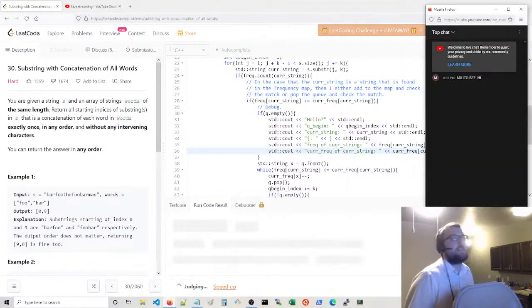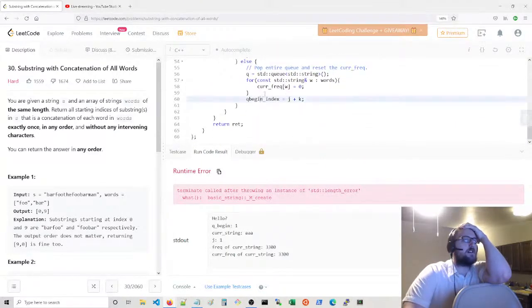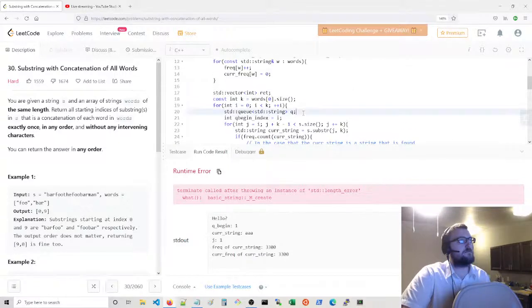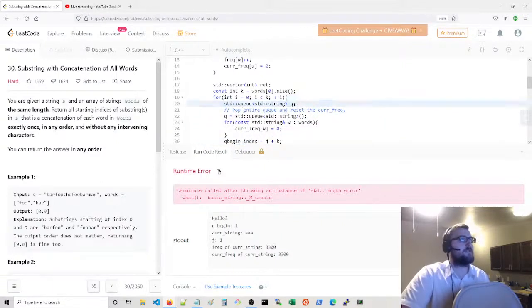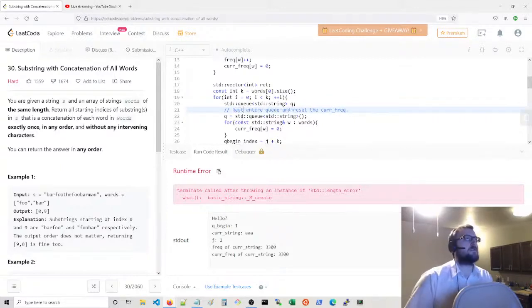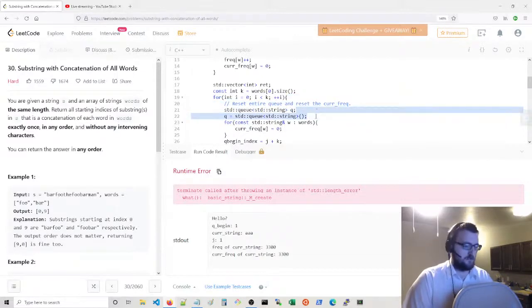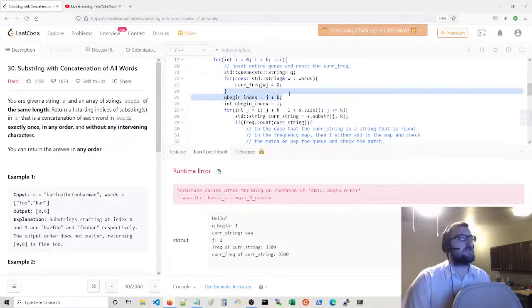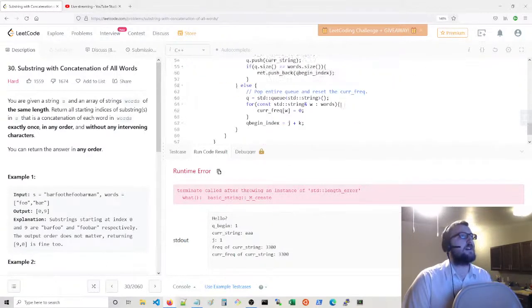Must have made some kind of an error somewhere. I think it's a typo or something. Frequency of current string. Oh, I know what the problem is. Oh, there we go. That's supposed to happen here as well. Reset Q. Yeah. That's probably why. That might be the issue.